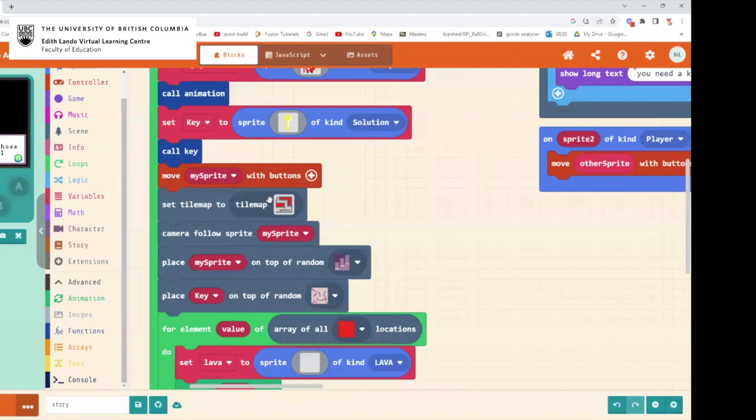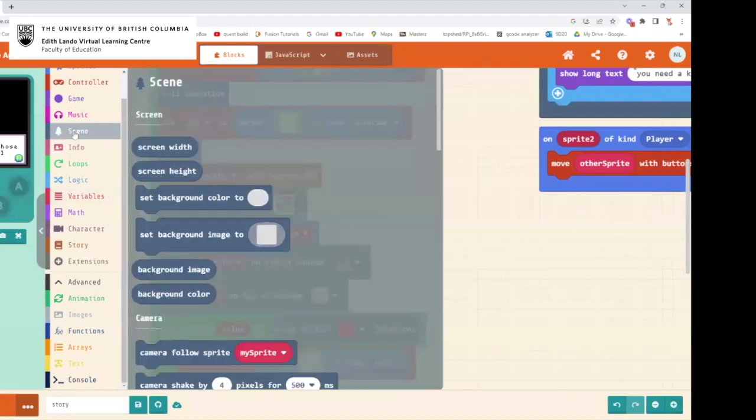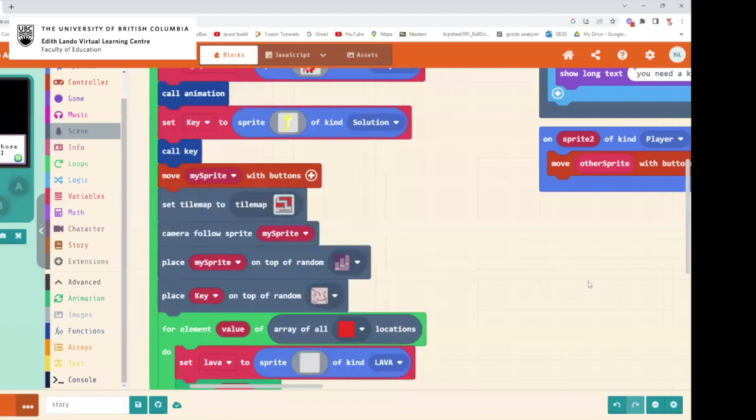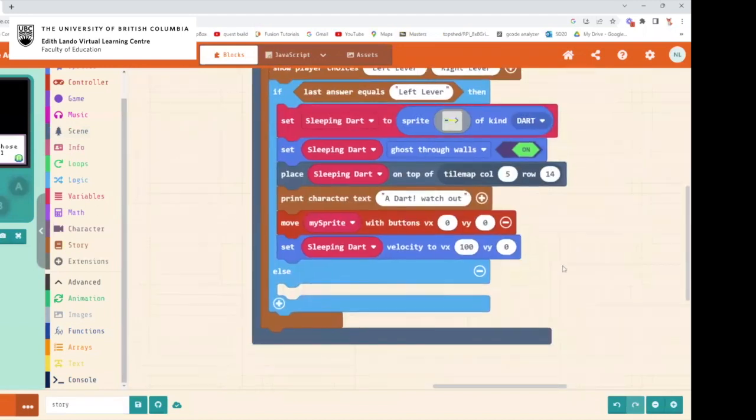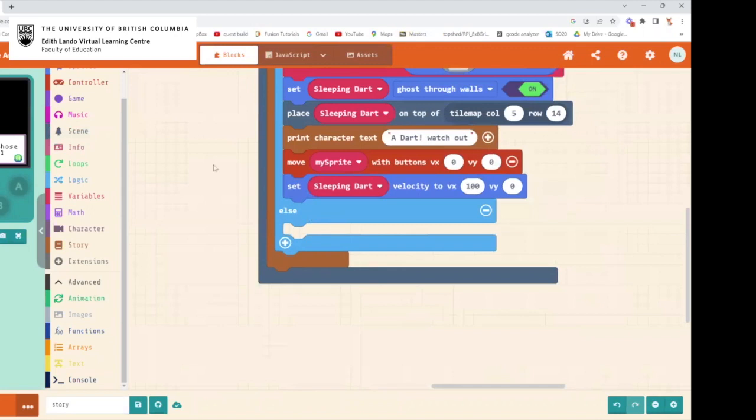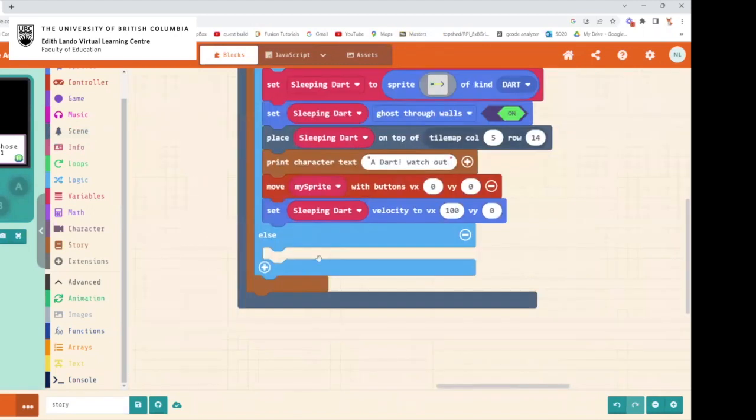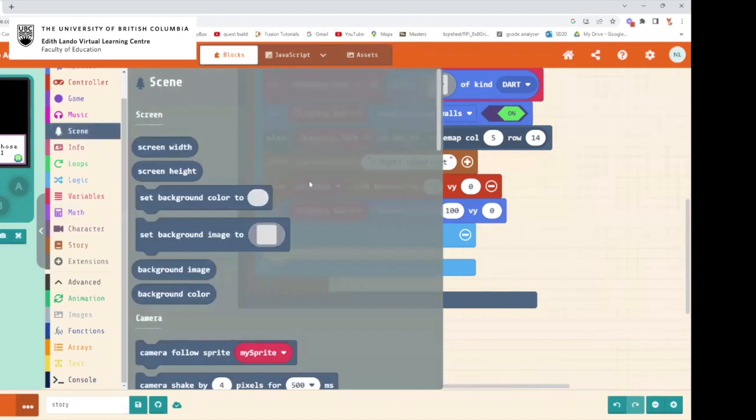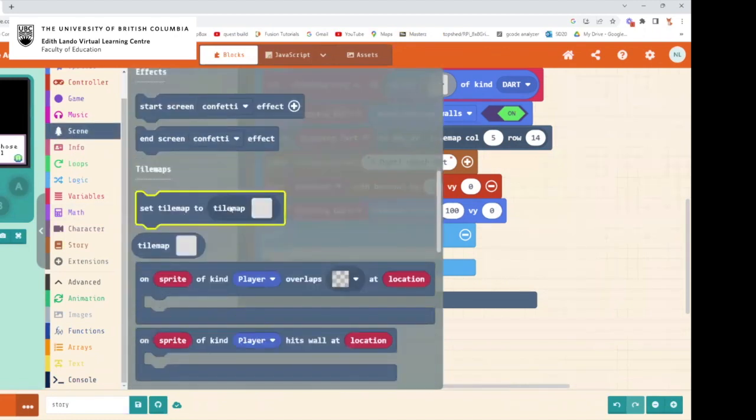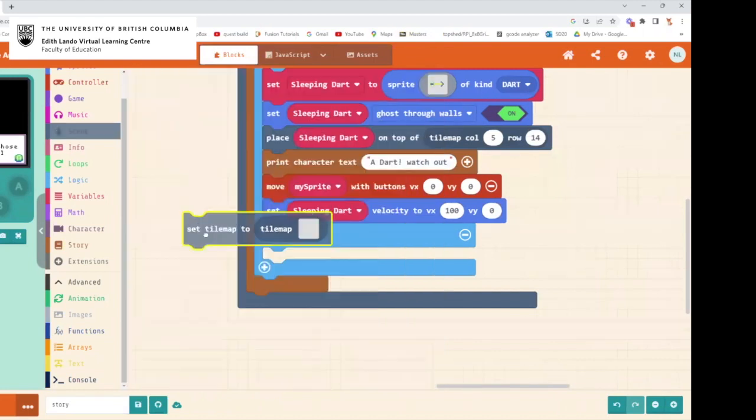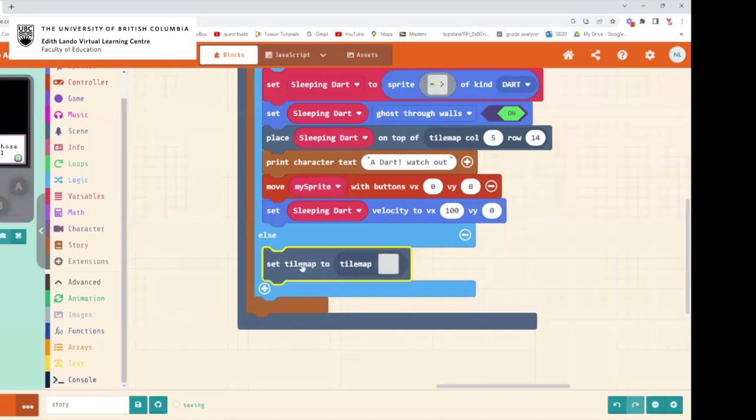Click Done. And then what you're going to do is click on Scene. And sorry, come way back over this way. I know it's getting confusing where we are. Come back to your conditional. So under your conditional, we're working on our else block right here. And we are going to grab our scene, and we're going to come all the way down to our set tile map to tile map, which is this one right here. We use this at the very start. Pull it out and plunk it in here.